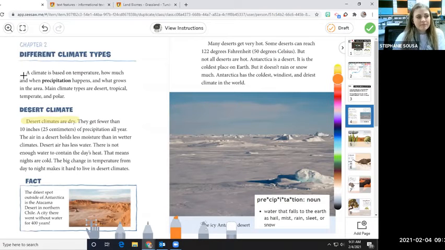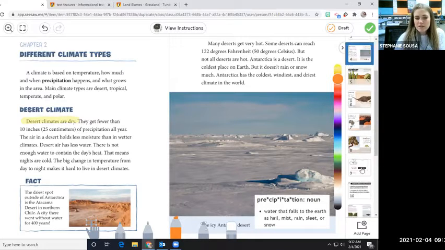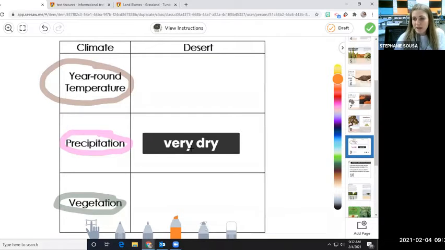Different climate types. A climate is based on temperature, how much and when precipitation happens, and what grows in that area. So climate is based on the temperature, the waterfall, and the plants. That's how we define a climate, okay? Main climate types are desert, tropical, temperate, and polar. Desert climate, here's what we're reading about. Desert climates are dry. That's already been highlighted for us because on slide 9, we said it's dry, okay? That's where we found that piece of evidence.